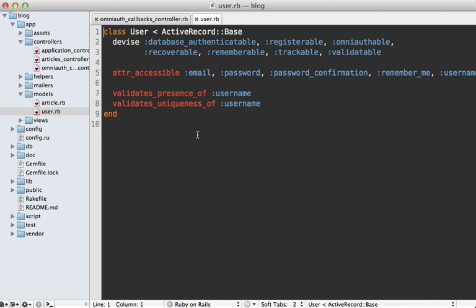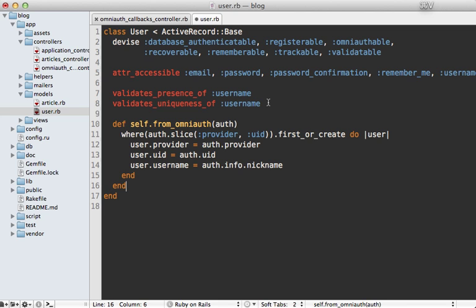Now going to the user model, I can add that from_omniauth method. I'm just going to paste this in here because it's not really specific to Devise. Here I'm trying to find a user with a given provider and uid that matches that OmniAuth hash. And if one isn't found, I'll create a new user with these given attributes based on the nickname provided by Twitter, setting that to the username.